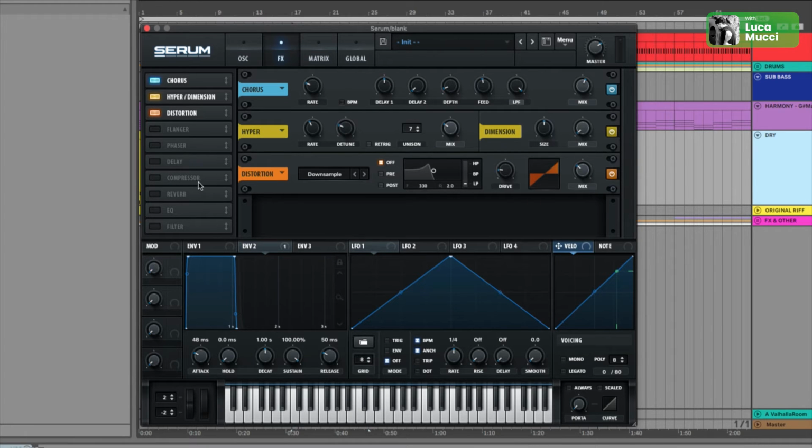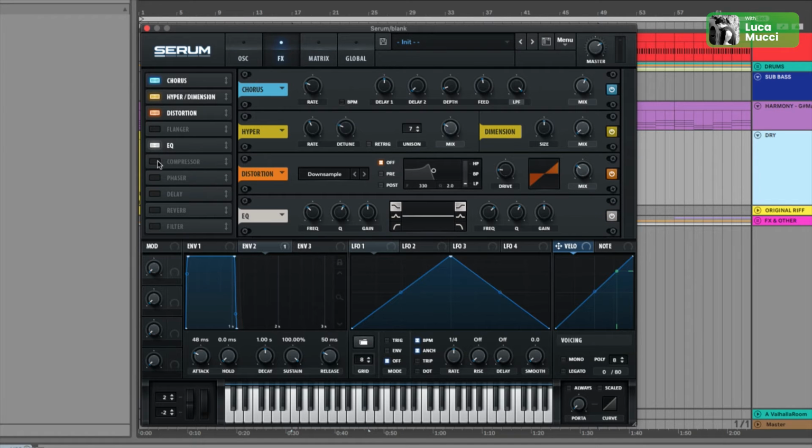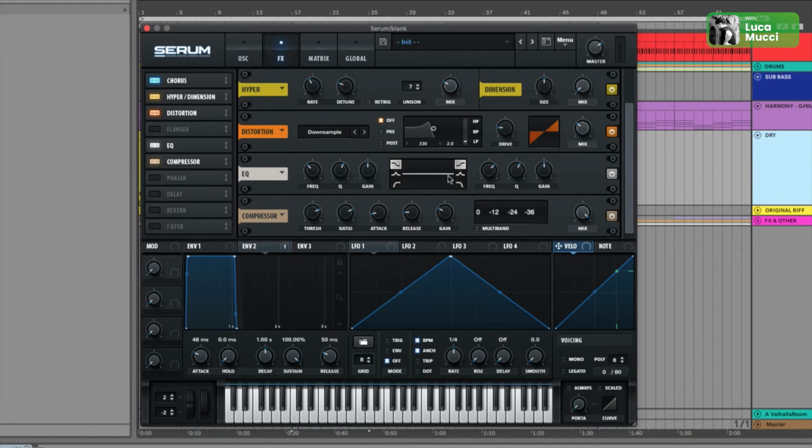After this, we have some classic EQ and compression. The EQ is just to make the sound thinner and brighter by high-passing the sound, while the compressor is to get a more uniform sound and to avoid peaks. We just put some fast attack and release values, some gain, nothing special here.